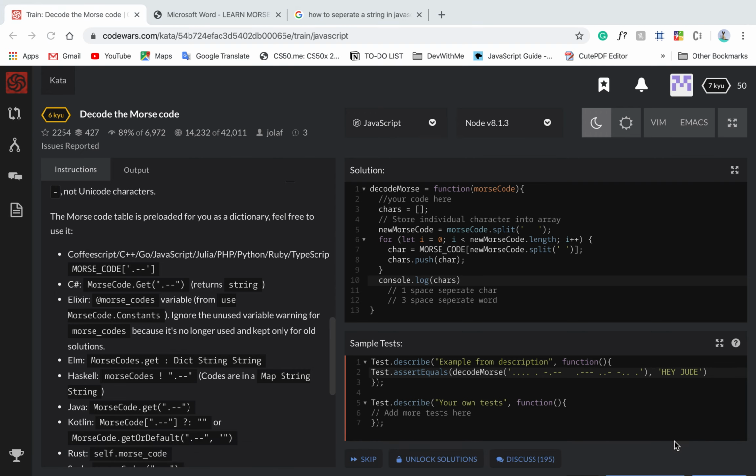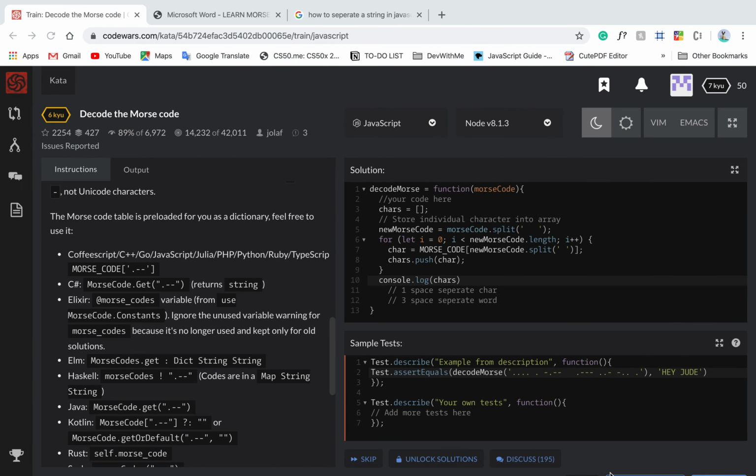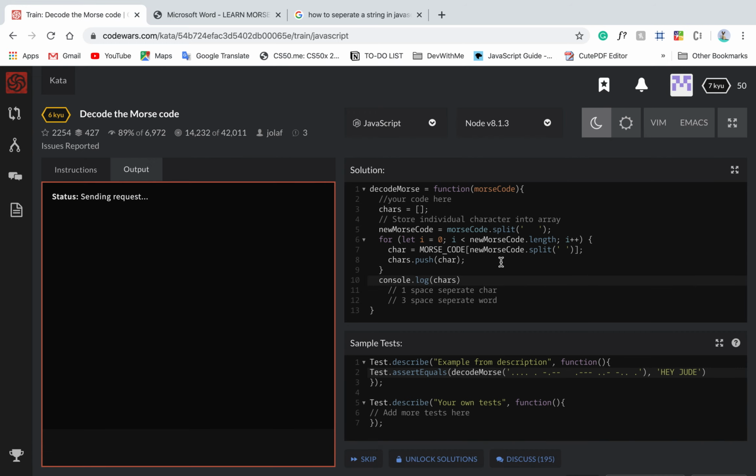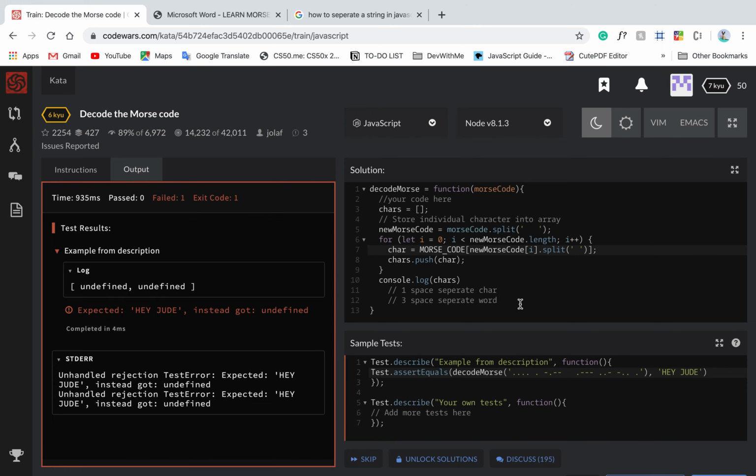I want the button design like that. The button is weird. All right, so new Morse code dot split is not a function. Oh, probably need to do this. Oh my god, come on. This button's so difficult to click. Okay, undefined.